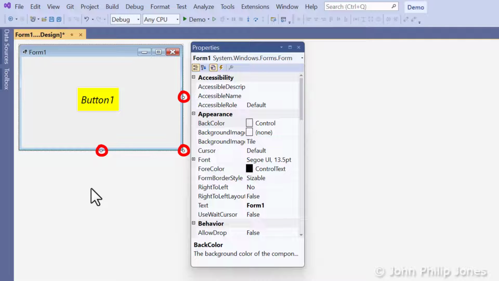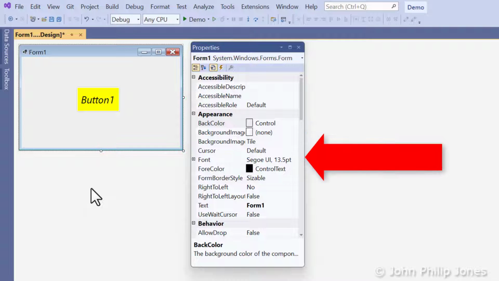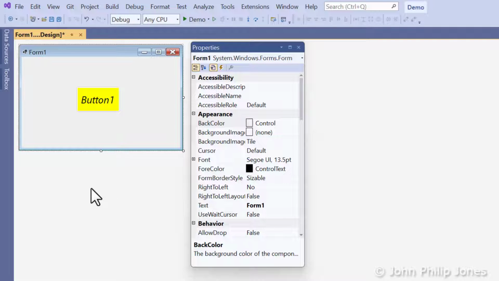And if you look here it says form 1, so now we know that this properties window is associated with the form. And one of the things I can do, I can alter the background color of the form to illustrate how changing properties uses the same approach regardless of the controller you're referring to.